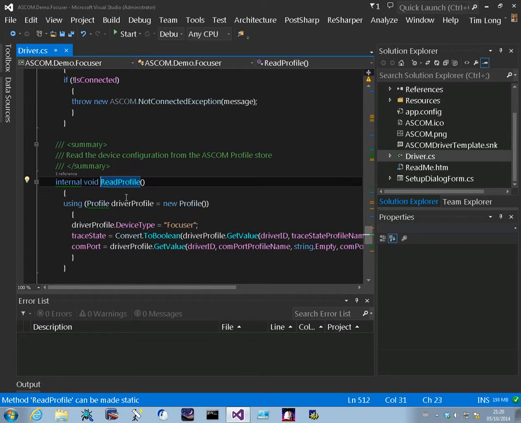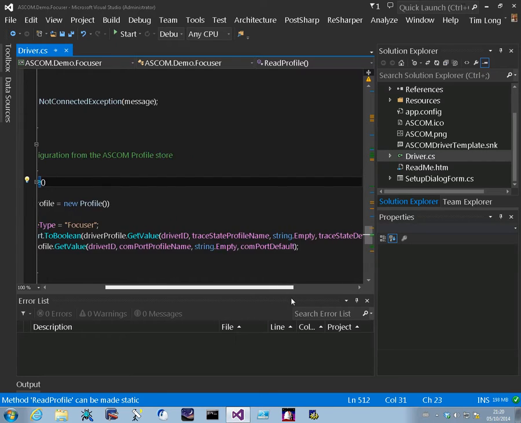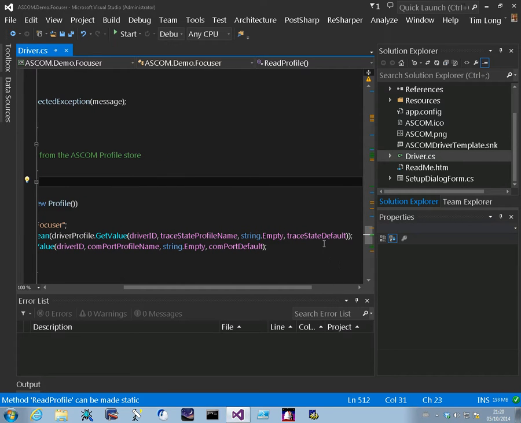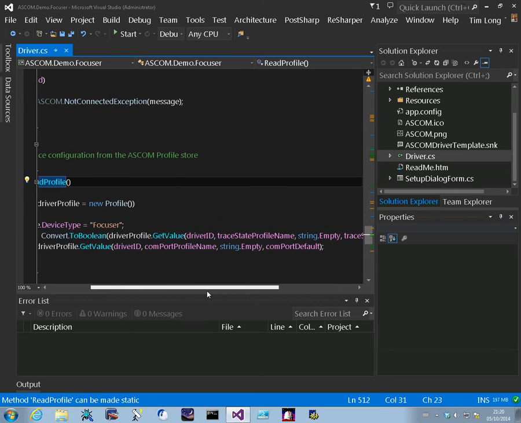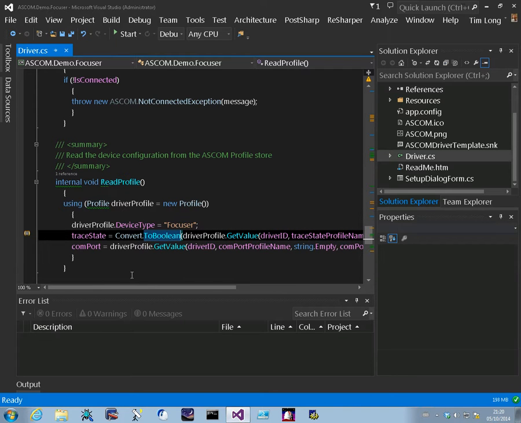Now if I dig into that, this is what it looks like. It creates an ASCOM profile, it sets the device type to focuser, and then for each and every setting you've got, you have to have this complicated line which provides a default value. It has to do a conversion from string to whatever type the field is. Here you notice this one's using ToBoolean, because when settings are persisted, everything is a string. No matter what type it is in memory, it ends up being a string. So you have to do all this type conversion.